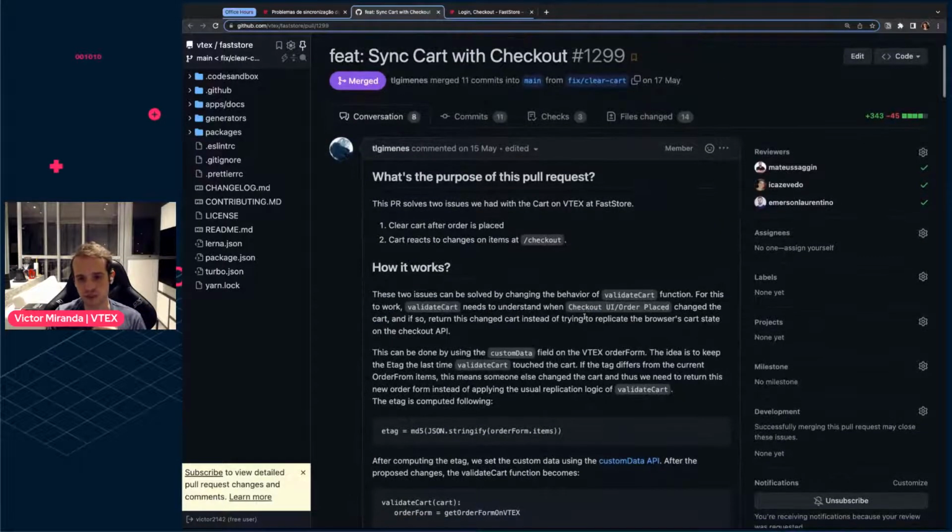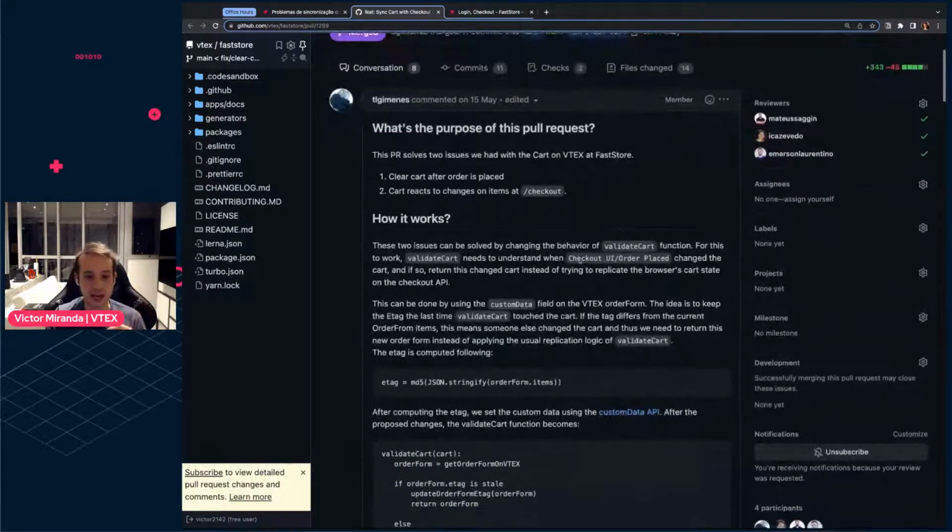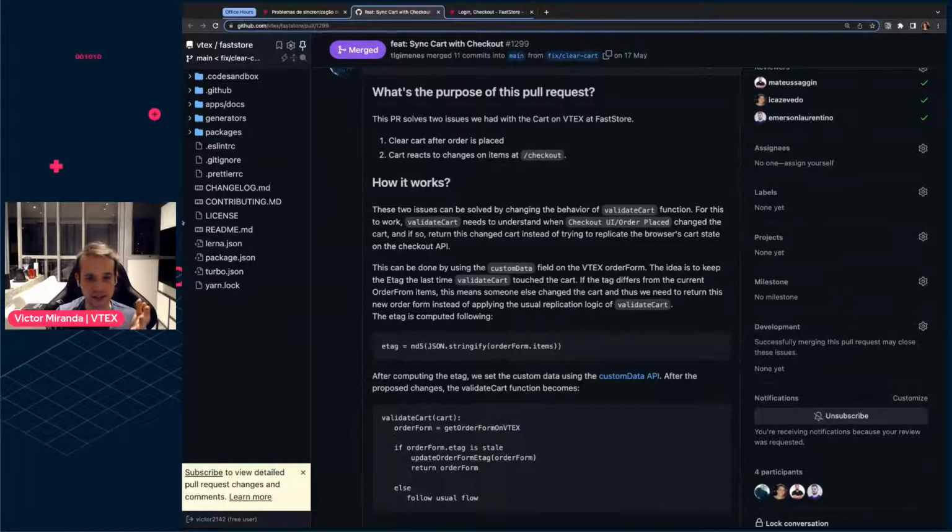It describes what the issue was and how we are solving it. Basically, we added a new property into the store's order form, and this property has the same effect that an e-tag would have for caching. This is a pretty normal technique that is used for caching, right? You have a bunch of data, and you give that data a tag of some sort, and the next time you request that data, you generate a tag and see if the tag matches. It means that your data hasn't changed, so you don't need to compare everything. You just look at the tags.